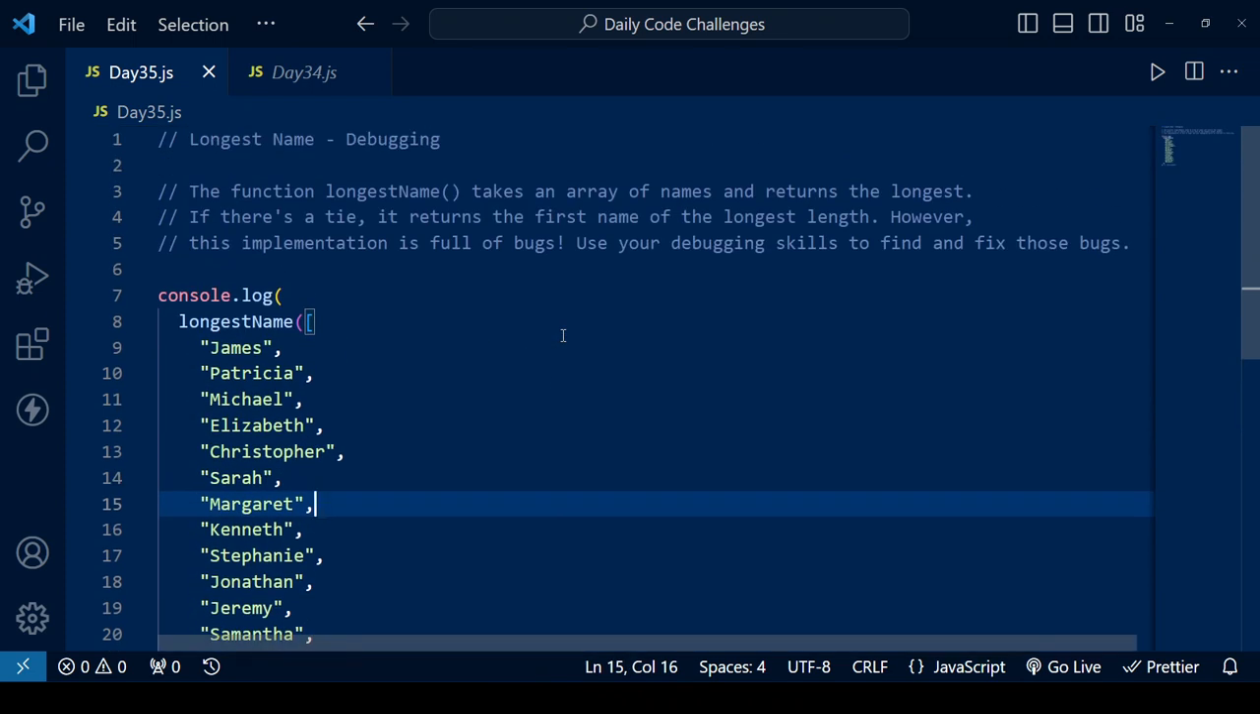Longest name, right? We have an array that contains so many names and we want to write a function to help check the longest name. The instruction says the function longestName takes an array of names and returns the longest. If there's a tie, it returns the first name of the longest length. However, this implementation is full of bugs. Use your debugging skills to find and fix those bugs.